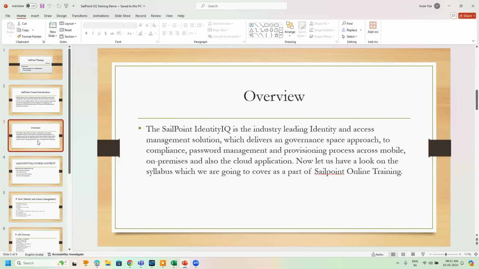Password management. Every individual who is onboarded to SailPoint is assigned a username and a password for SailPoint, where he can log in and also change his password. We can also set password policies, like how many characters a password should contain, how many uppercase, how many lowercase, how many numbers. All of this is configured under password management. Next, provisioning across mobile, on-premise, and cloud applications. These three platforms SailPoint can support.